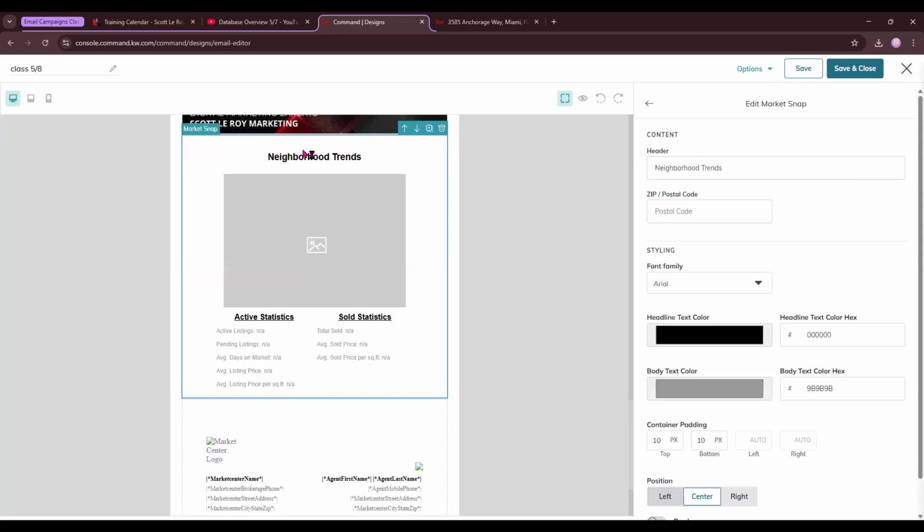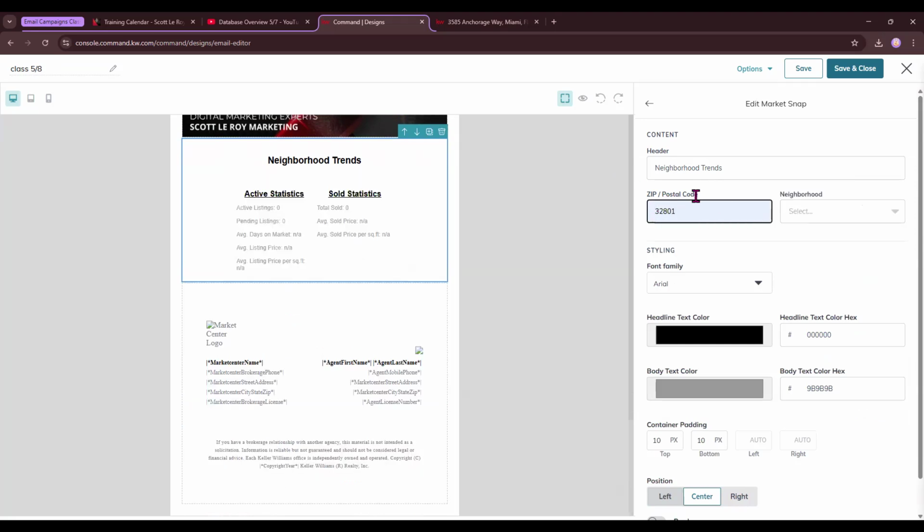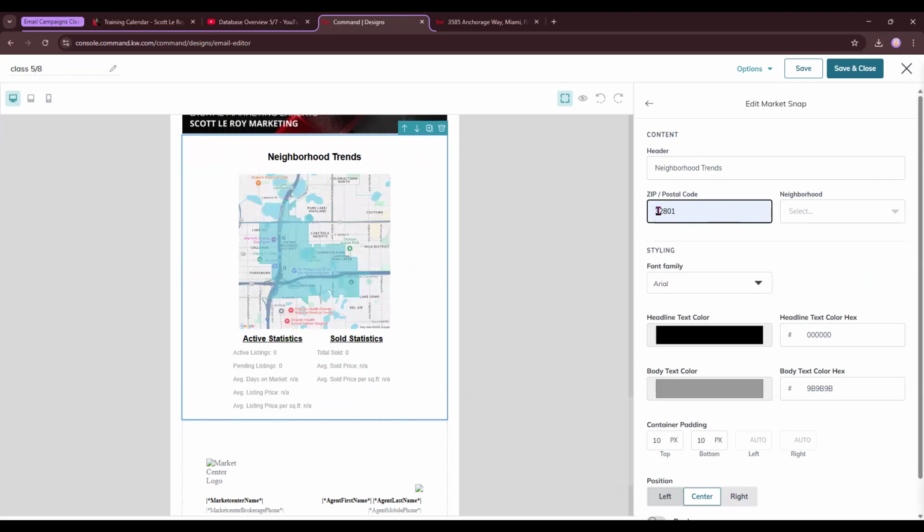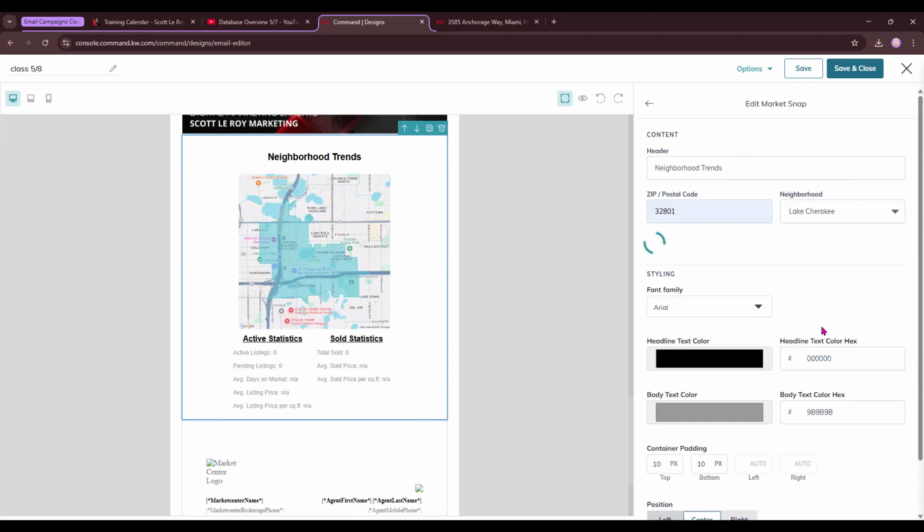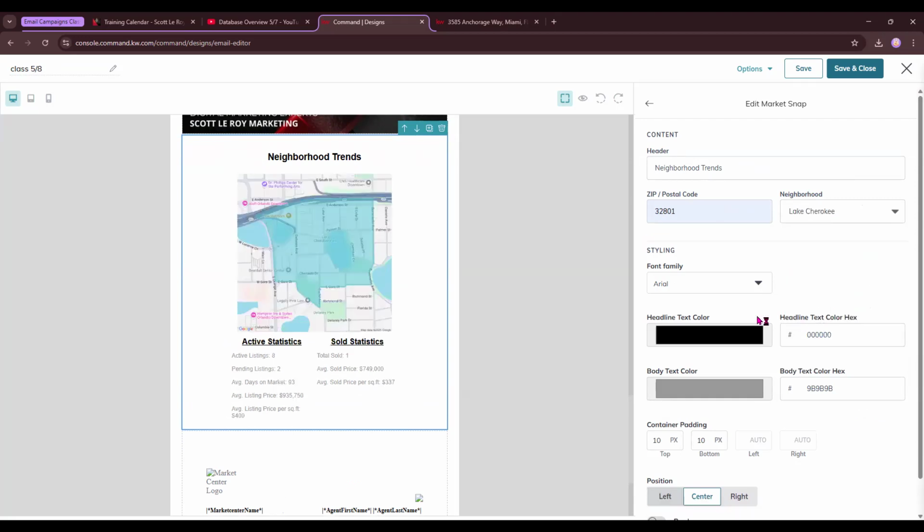It's going to say neighborhood trends. You can change that. You're going to pull based on a zip code or actually, yeah, just a zip code. I was thinking city, but it will allow you to pick a specific neighborhood within that zip code. So you can go ahead and just pick one. And once you have one picked, it will adjust the map. It will also adjust all of these statistics that are appearing down here. Okay, so it will pull in all of those details and plug all of that in.